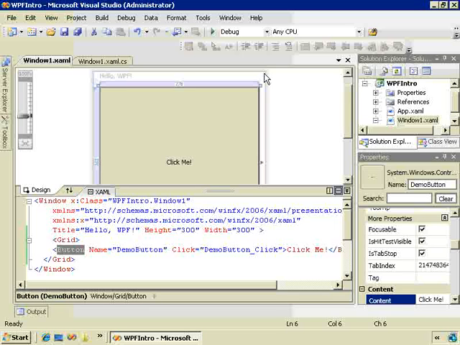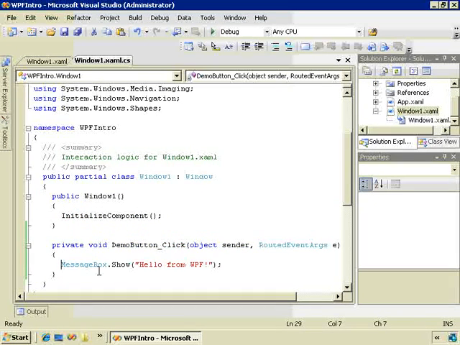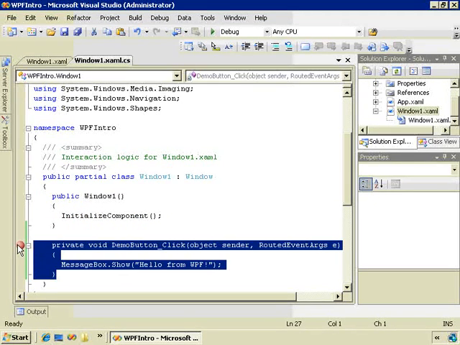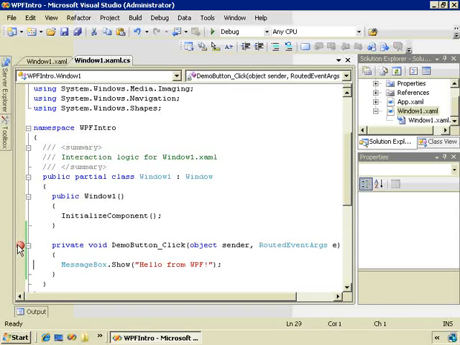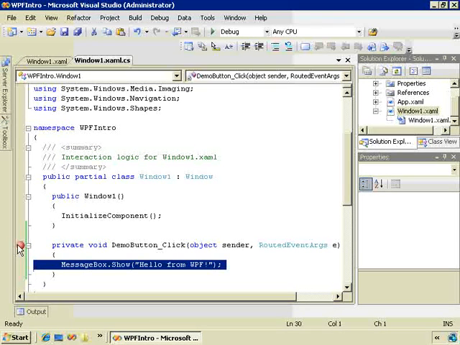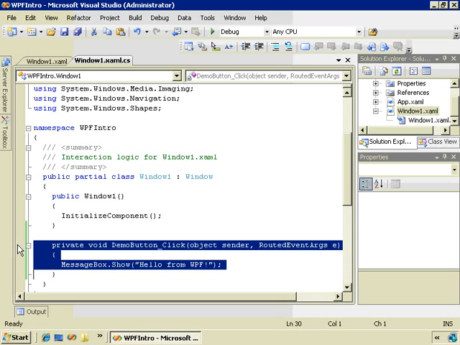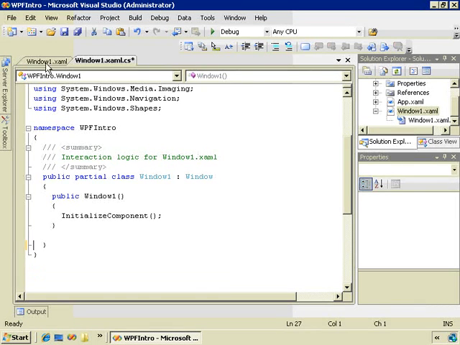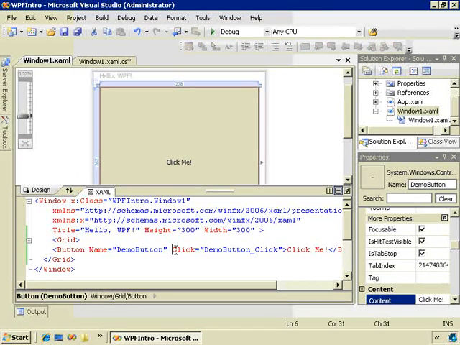We created this event handler by double-clicking on the button. You don't have to do it that way. Let's go to the code, remove this event handler, and start over again. Actually, let me copy this to the clipboard because I'm going to need this again. There we go. Let's remove this altogether. Go back out to our designer, remove it here, and see how else we could do this.